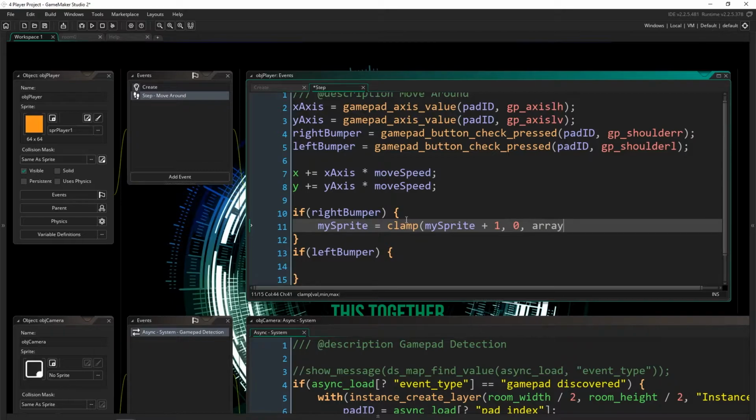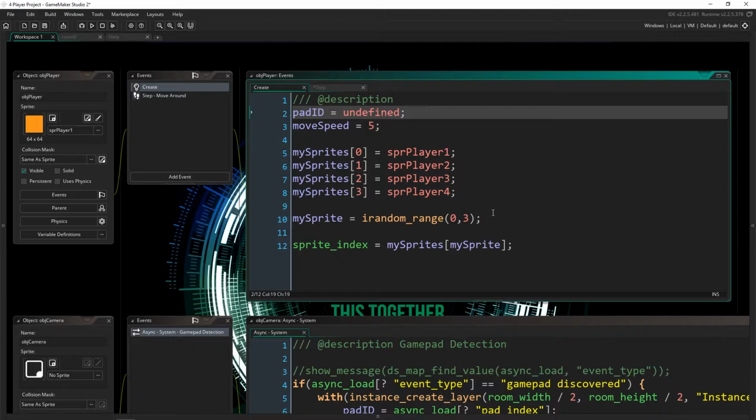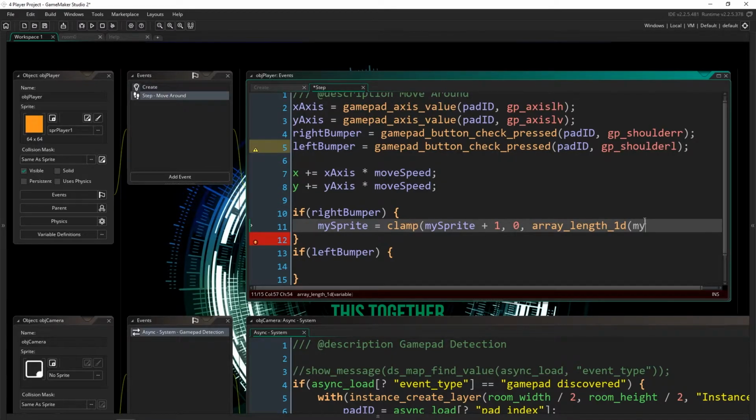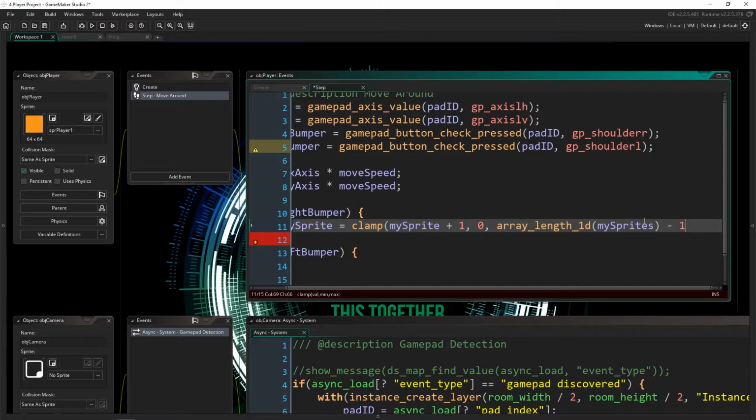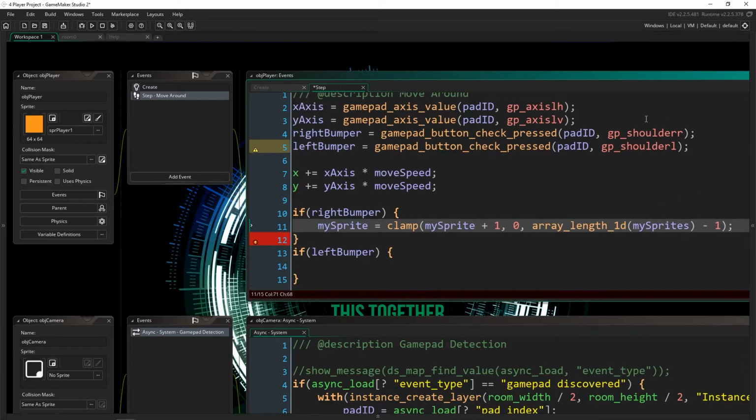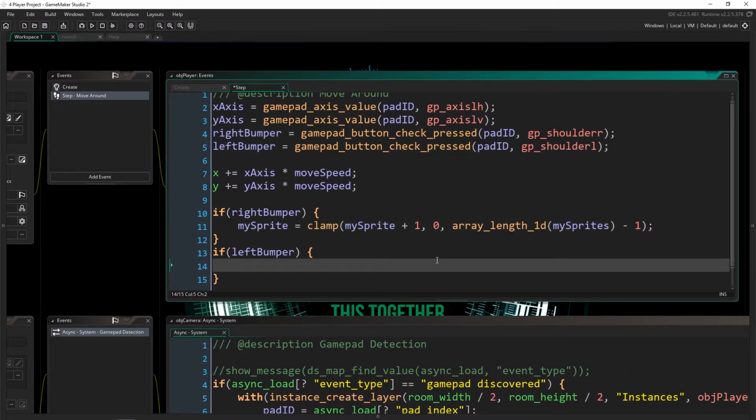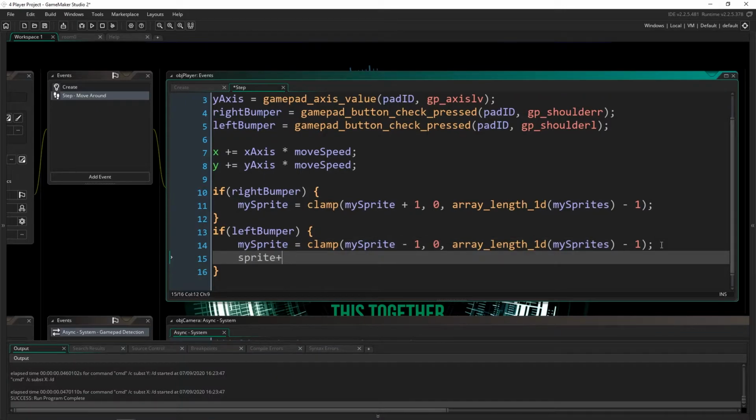Minimum is 0, and the maximum is going to be the array length 1D of the variable my sprites that we have right here, minus 1. And that will clamp it, so we can only go one way. And then we're going to do the same thing here, but we're going to go down. My sprite minus 1, 0, array length 1D of my sprites minus 1. And then don't forget to set sprite index, otherwise it won't do anything. So sprite index equals my sprites, my sprite.